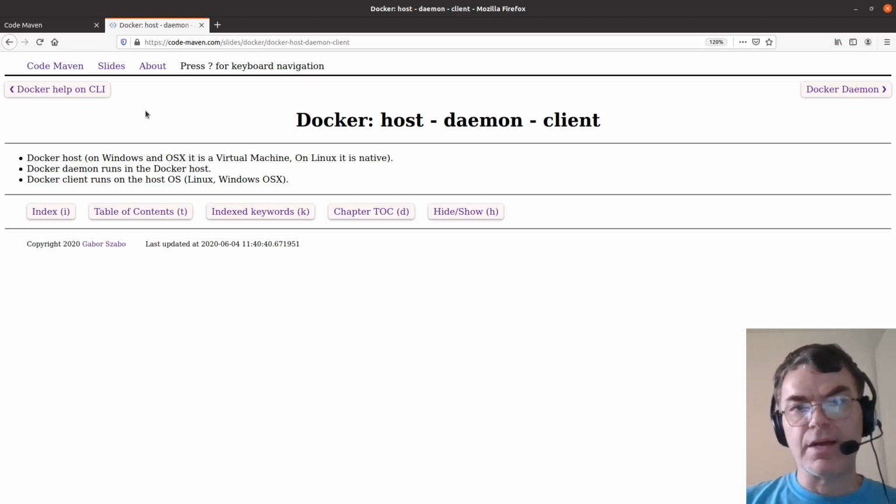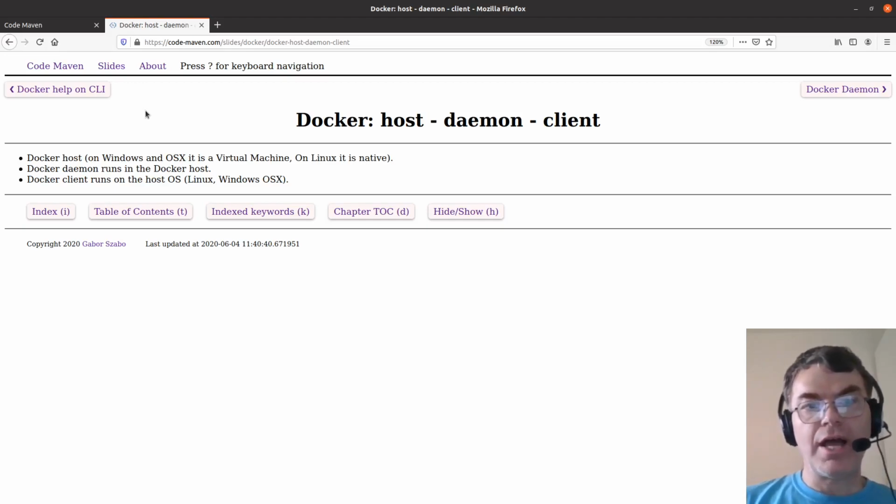There's the Docker daemon, which is running on the host itself. So it doesn't matter if it's Linux or Windows, it's running on the host, on top of the host. And finally, there is the Docker client, the one that you're actually interacting with. So when you type in docker, that's the Docker client, and that runs on your host OS, which can be either Linux, Windows, or OS X.